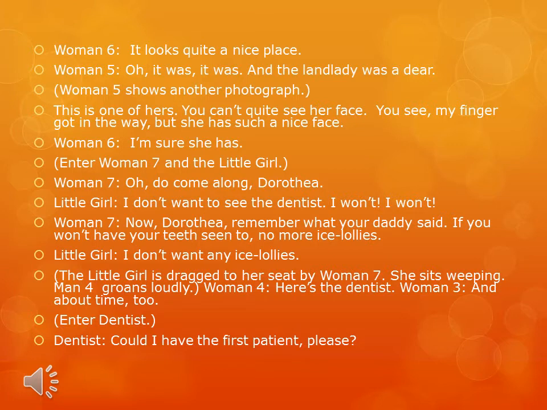The name of the little girl is Dorothea. Woman 7, oh, do come along, Dorothea. Little girl, I don't want to see the dentist. I won't. So, how does a child react when he or she goes to the doctor? Normally, children hesitate going to the doctor because they are afraid of injections and tablets. The same way, Dorothea also hesitates to visit the dentist.